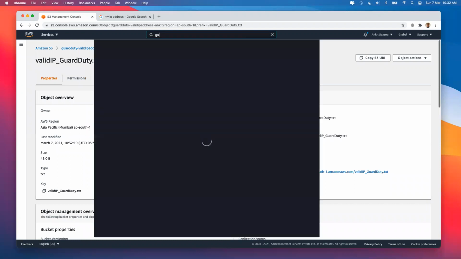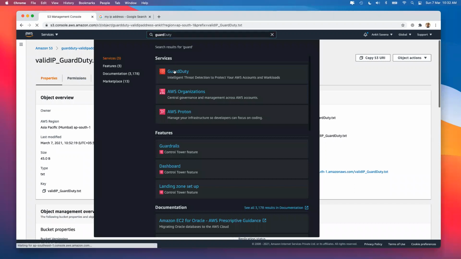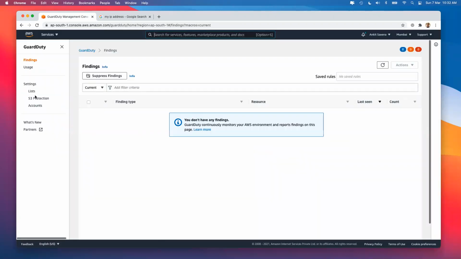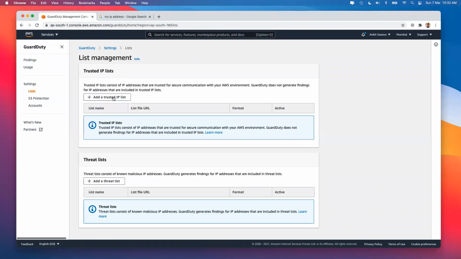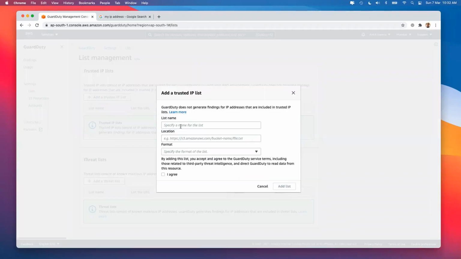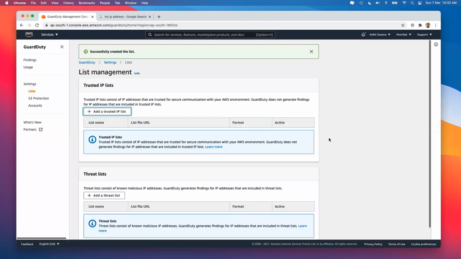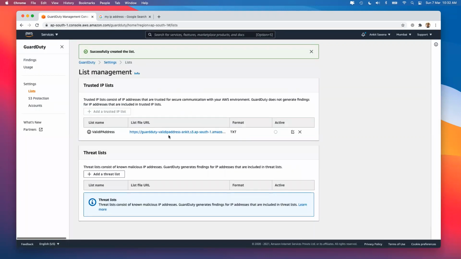So if everything is good, you can go back to your guard duty and go to your list for the IP addresses that you want to add. Add the trusted IP list. Let's call it valid IP address, give the location, and tell the type of file that you are using. Right now it's a plain text file, so click on I agree and add list. Now, if everything is good, guard duty is going to save it for you. To make it active, just click here and this list is active.